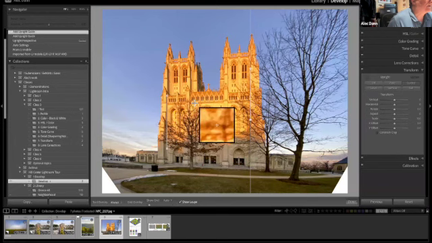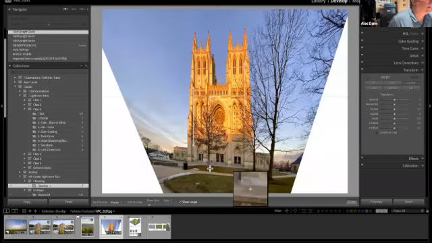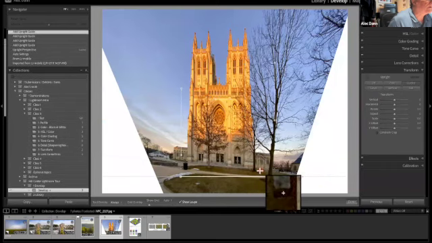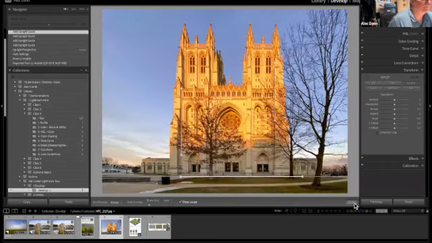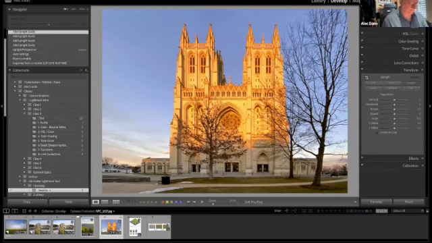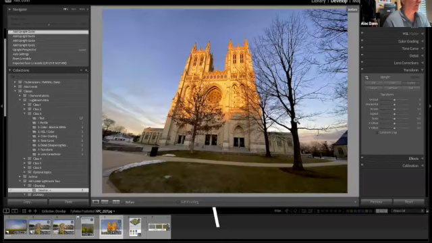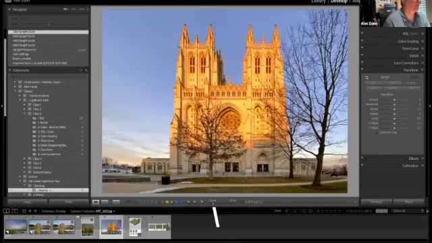And now I'm going to click right along the top of this area. And I am going to click along the bottom of the cathedral. And there we go. So I can also do before and after, just cycling through. So here's before and here's after. And I really love this transform tool. I mean, it doesn't always work, but I would say it works 90% of the time.